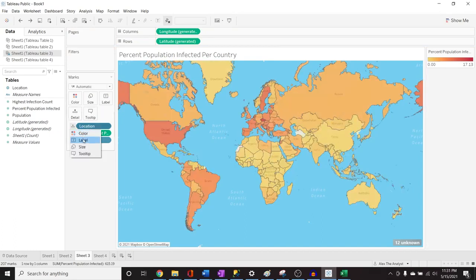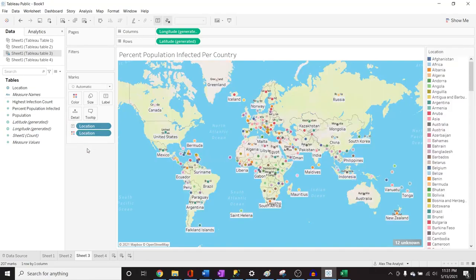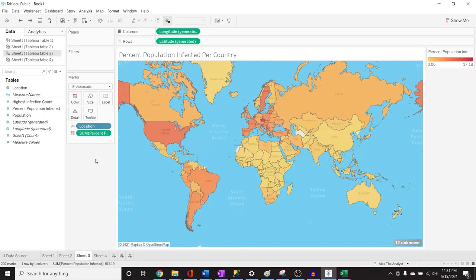So I can have a label here, and I can do the color down here. I can do multiple things with it. So just know that if you want a color on the location and also a label on the location, you can do that. You just have to add multiple things in that marks. Teachable moments, just trying to keep the learning alive.